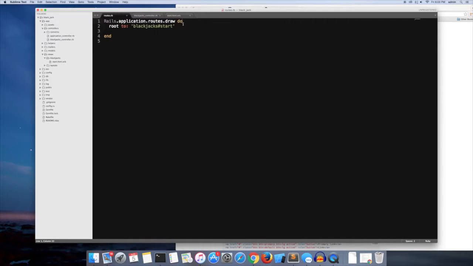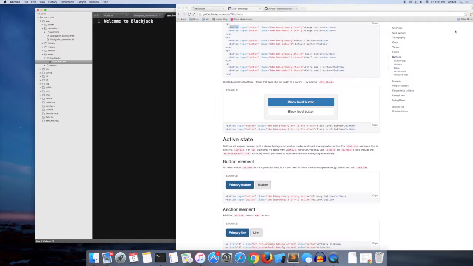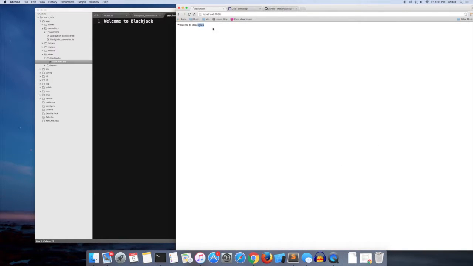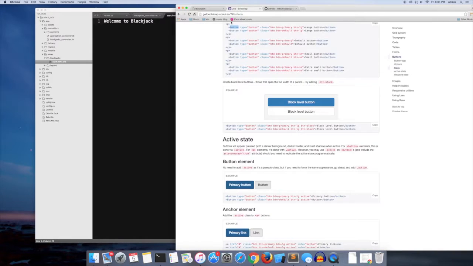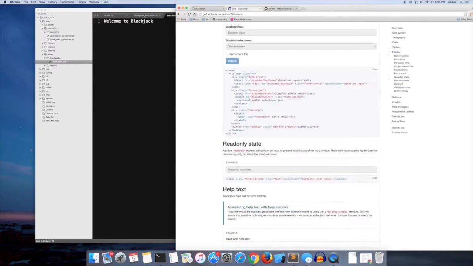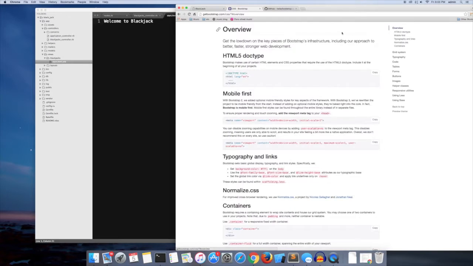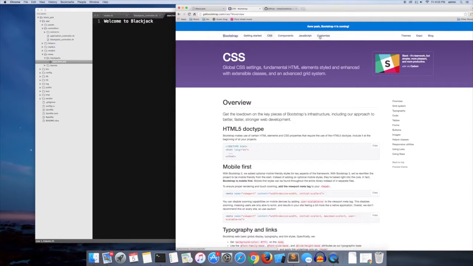Exit out of here and we come back to our start HTML file. Now if we look at this, it does not look like a website. What do all websites have? All websites have a nav bar. The nav bar is the bar at the top with the different links.